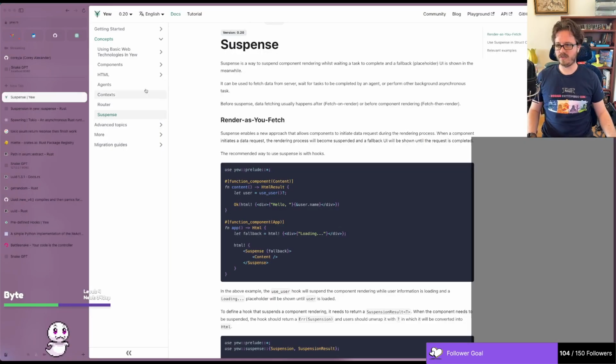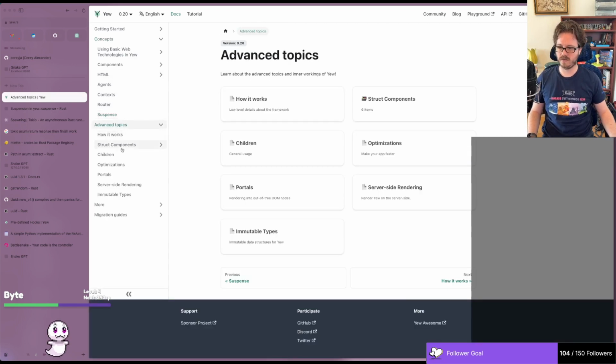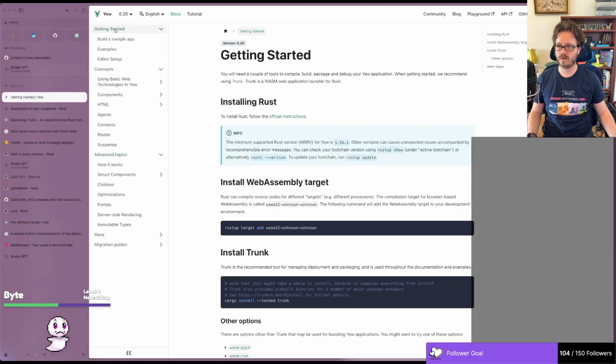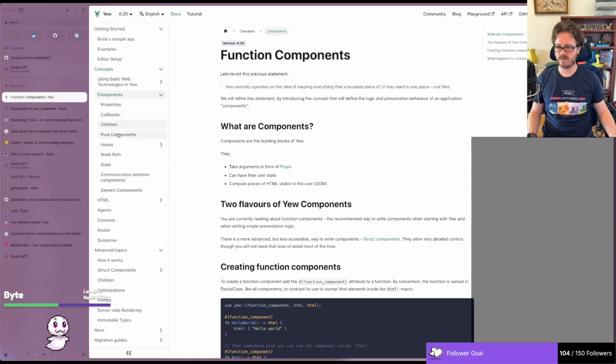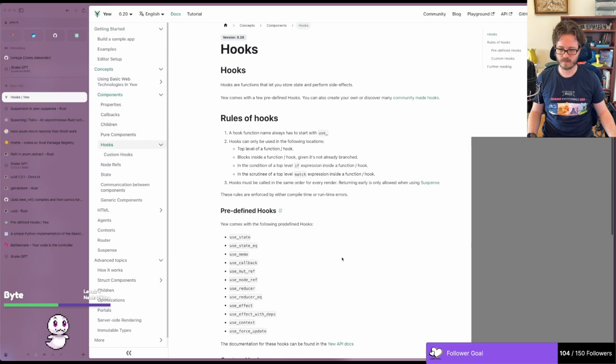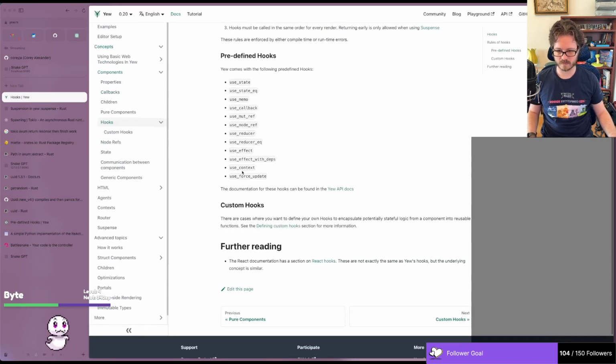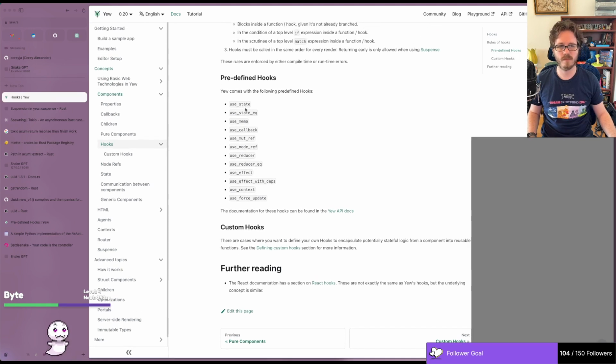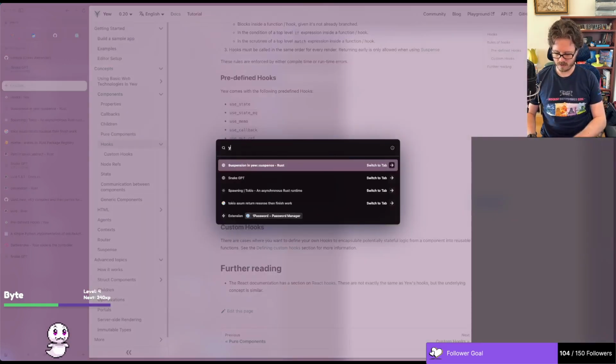Okay, yeah, let's see. What hooks do you have here? Components, hooks. Use context, use effect, use reducer, use mutable, use callback, use memo. Use set timeout.